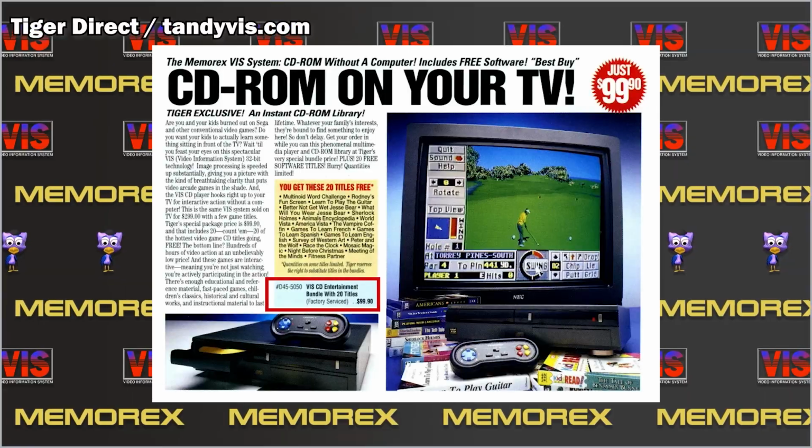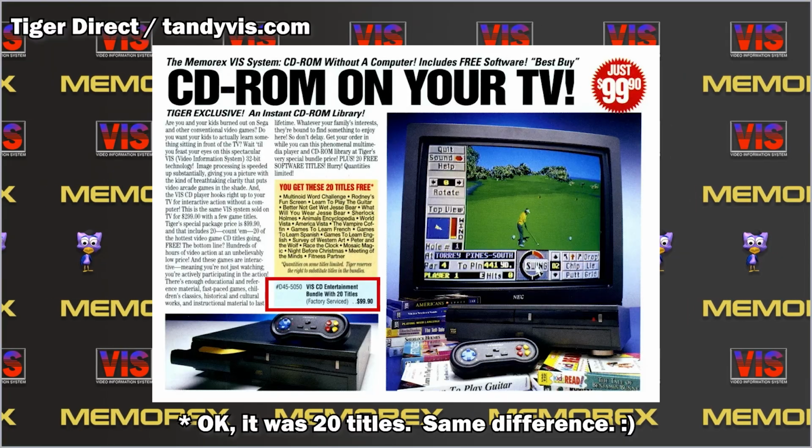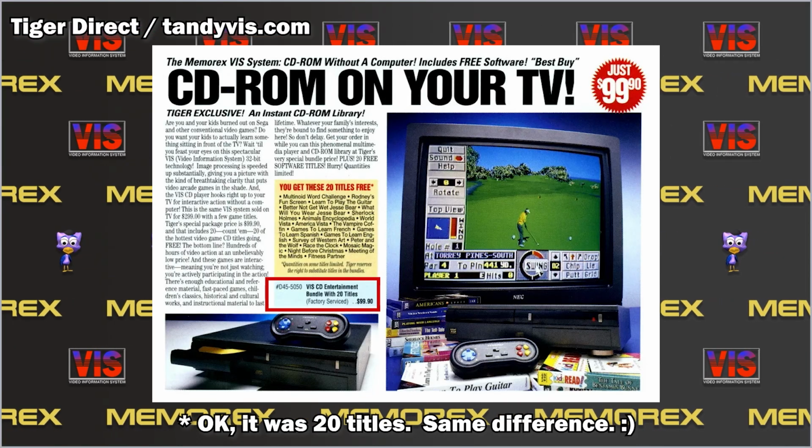These machines were wholesaled out to places like Tiger Direct, where you could find the system with 20 titles for $99.95, well into the mid to late 90s. So this machine, you've seen it in Tiger Direct. There were a bunch of bundles, and a lot of the ones I think that show up on eBay with a ton of titles probably came from Tiger Direct. Needless to say, the VIS did not do well, and when you see how it performs, you're going to see why.